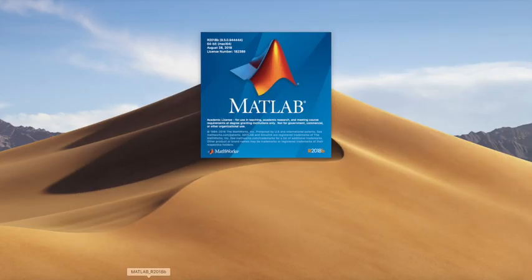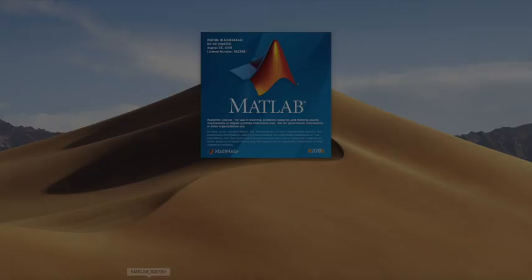And now we can start our MATLAB. So I've already created this folder. All our files will be saved here. So we can start the MATLAB. Okay.